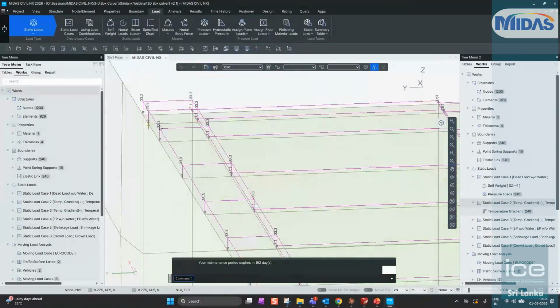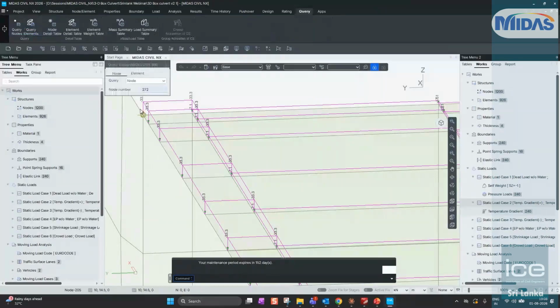So the mesh is generated because of the nodes. I'll just check the 0.3 meters, right? So please feel free to ask any questions if you have in the question box. Okay. So 0.3.